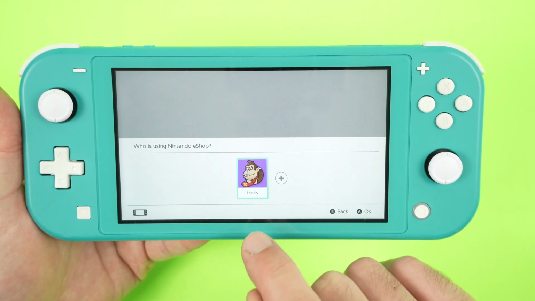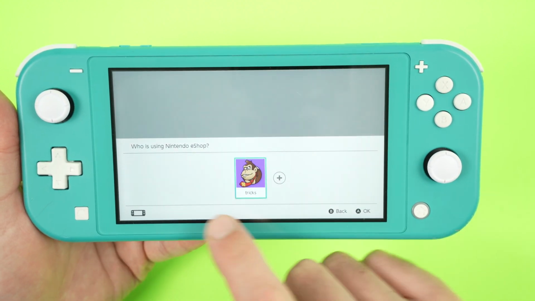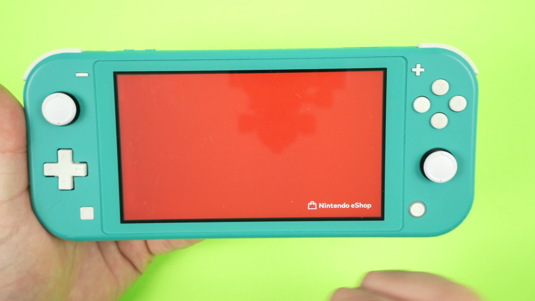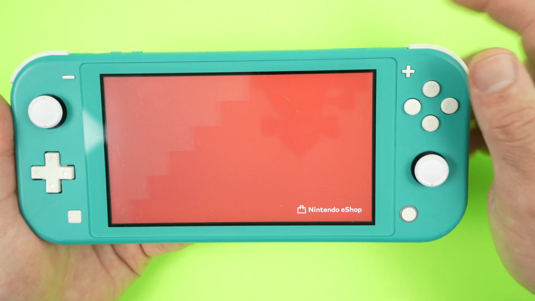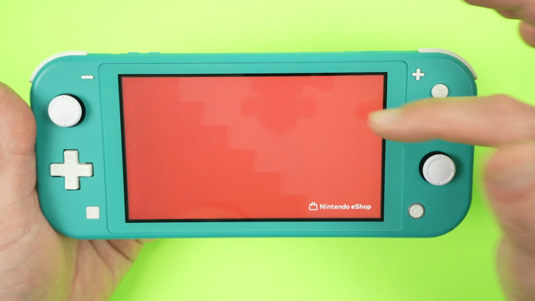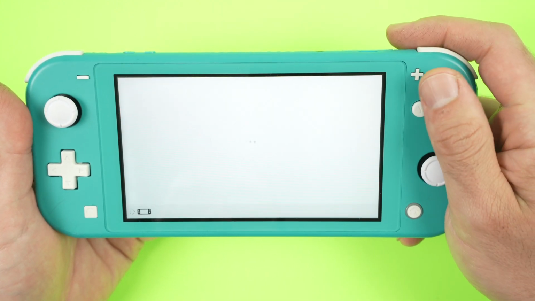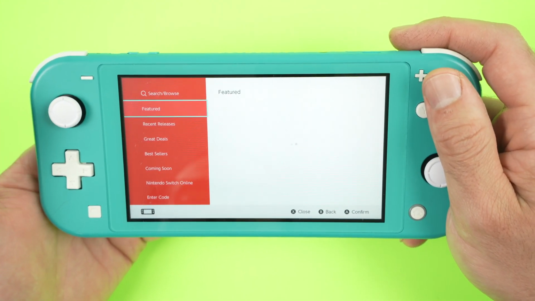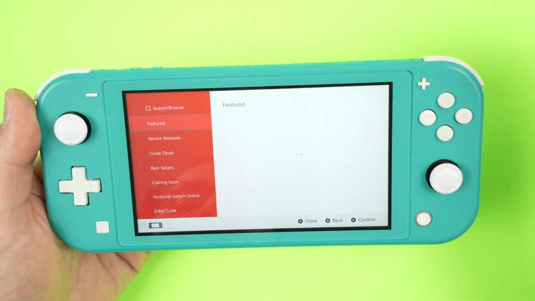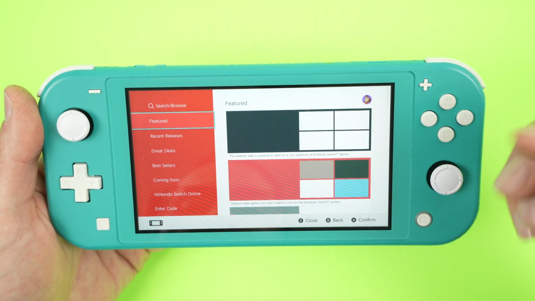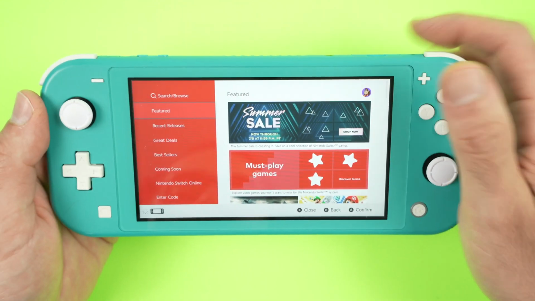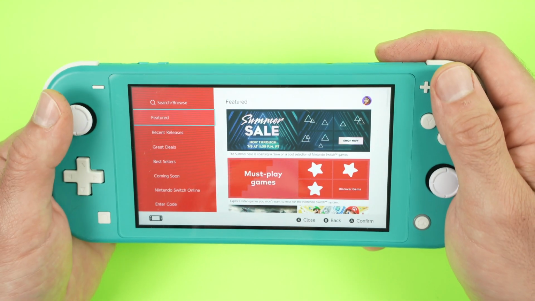Then you have to select which user will download the games. In my case there's only one on this Nintendo Switch, so I'll click on mine. And you'll also have to be logged into your Nintendo account. If you don't have one, don't worry, they will ask you to log in every time you want to download a game. And if you don't have an account, it takes 2-3 minutes. I even have a video on how to set up your Switch where I showed you how to create a brand new Nintendo account.